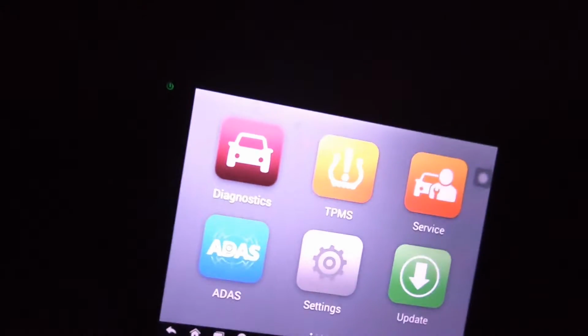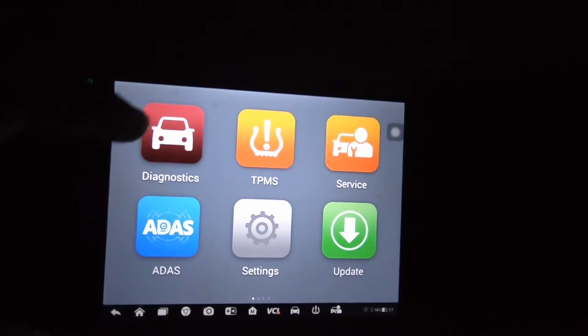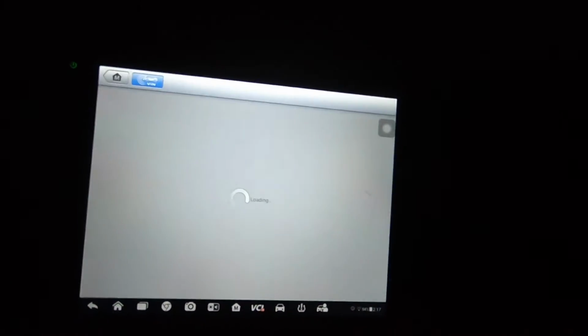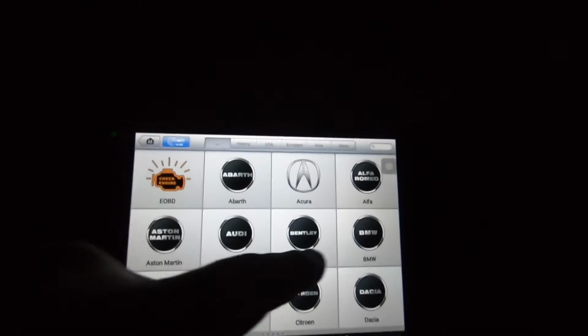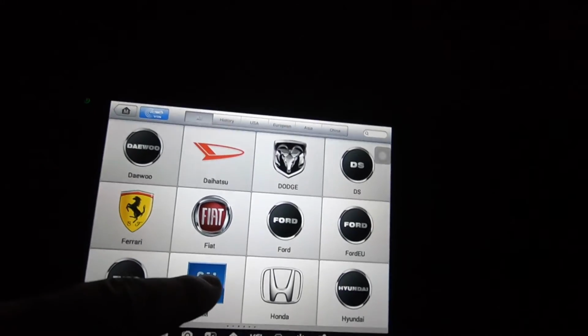So, luckily, we're here on the Autel, so we're going to see. Let me turn the key on. Key's still on. Okay. So let's go here. We'll go to GM.